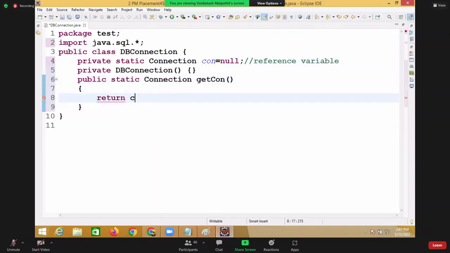Return con. Like this. That is one variable. This variable is returned by using one method, because a private variable will not come out. Yes or no? A private variable cannot be accessed outside the class, so a private variable is accessed by a method of the same class. That's the rule. If you try to create an object for DB connection, you cannot create it. The private constructor is there. So overall, con does not have an object.